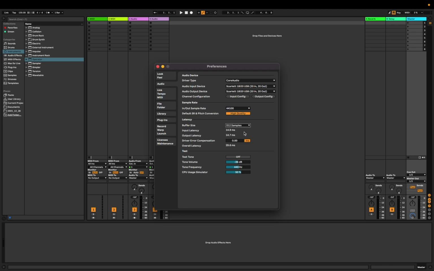We have input latency. That's the latency as the sound is picked up by the interface. Output latency is the latency as the sound is sent out from the interface. The sum of these two plus the driver error compensation is listed as overall latency. If you need to adjust your latency, you can adjust the driver error compensation. If you lower it, it's going to lower the overall latency. If you increase it, it's going to increase the overall latency. I'm going to put mine back to 0 for right now.